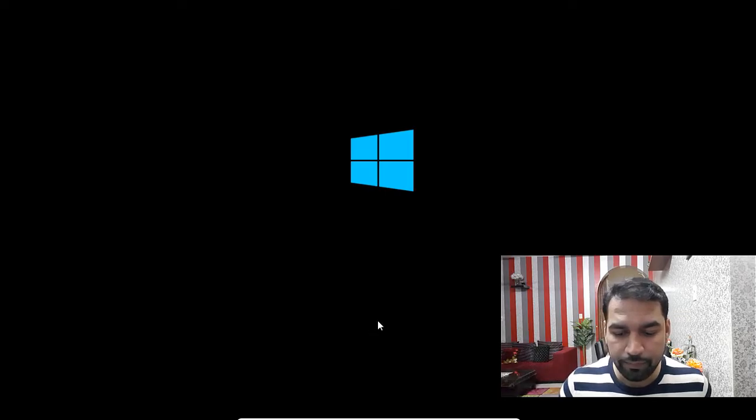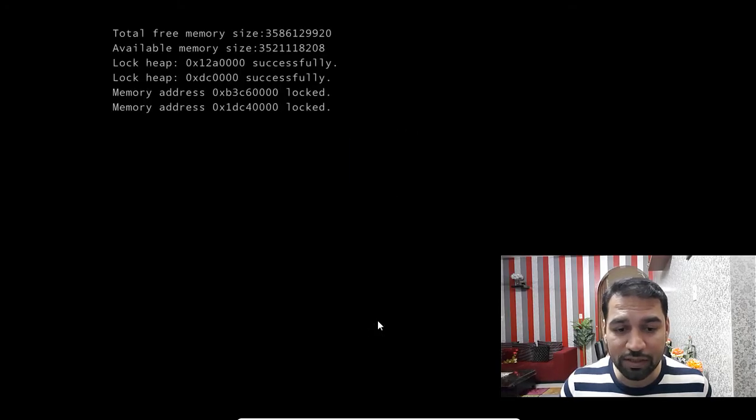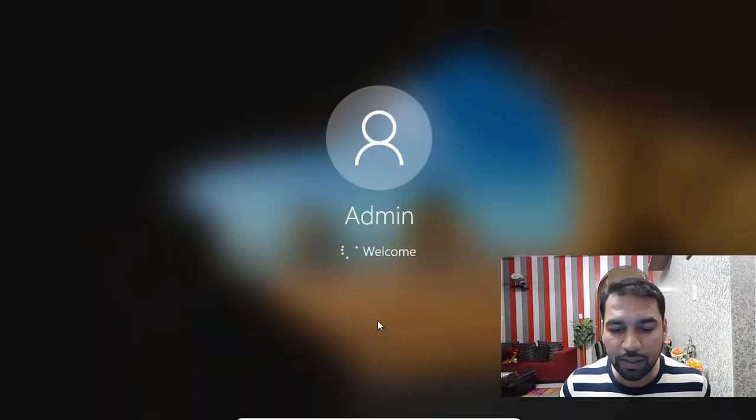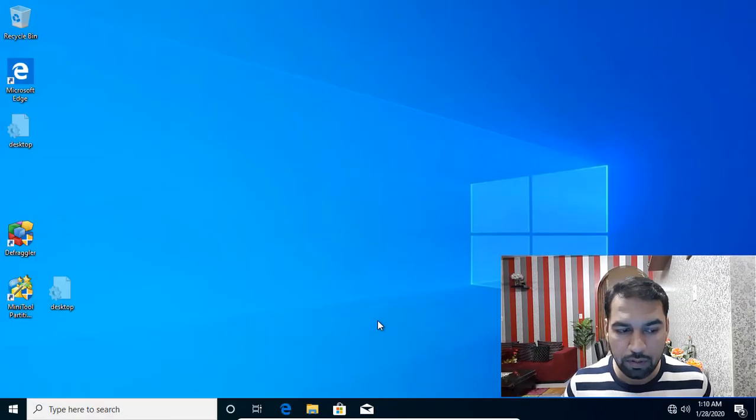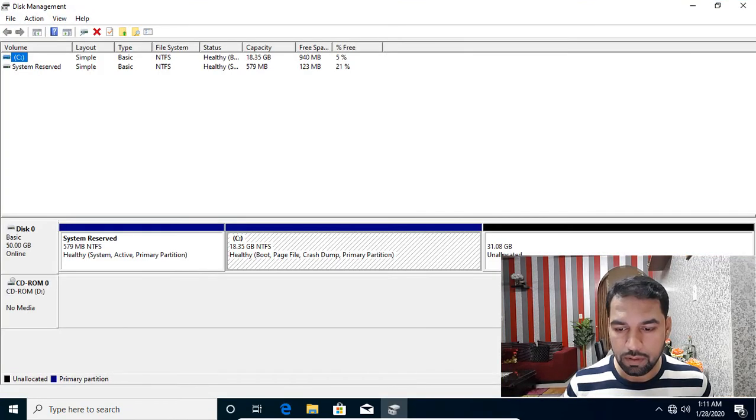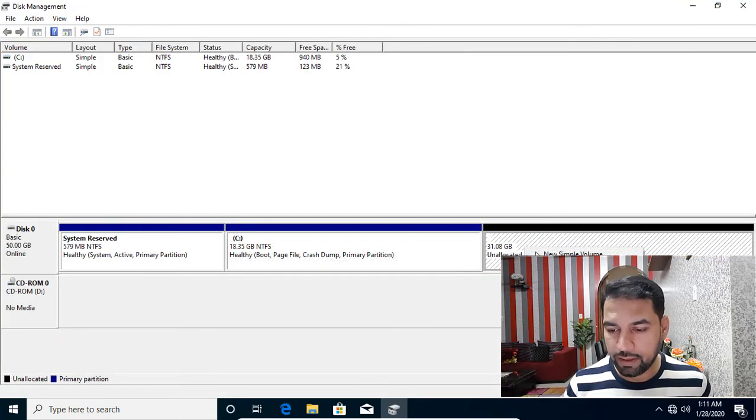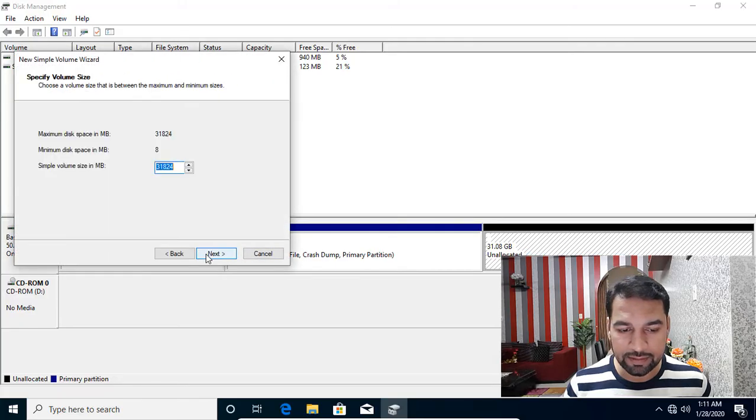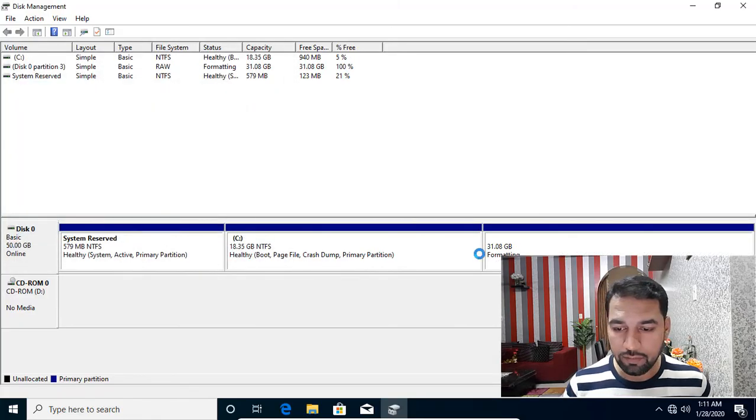Once I get the operating system up and running, I'll go to the Disk Management utility to create the partition. Okay, so I'm back, and now you can use MiniTool, the partitioning tool, or you can go to Disk Management and create the volume. You can see this is 31 gigs of unallocated space. I can just go next, next, next, and the volume is created.